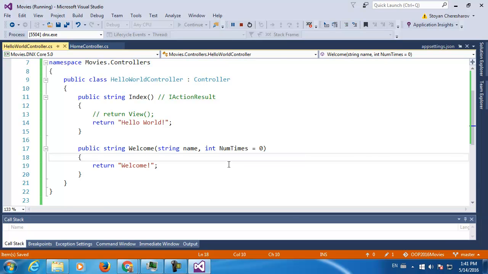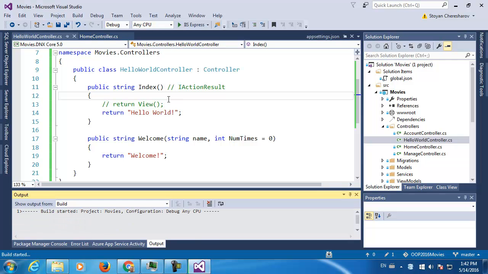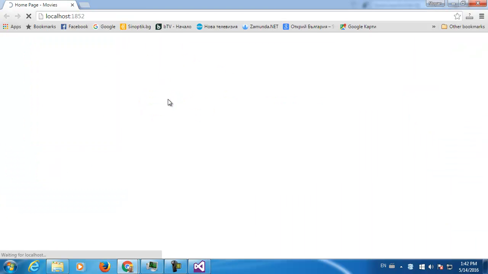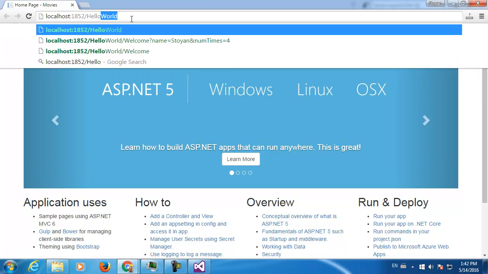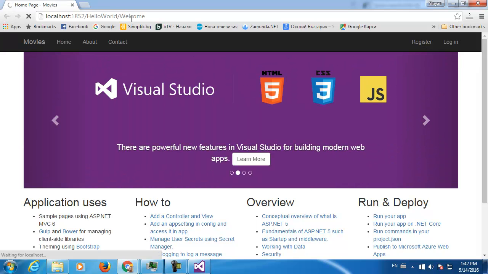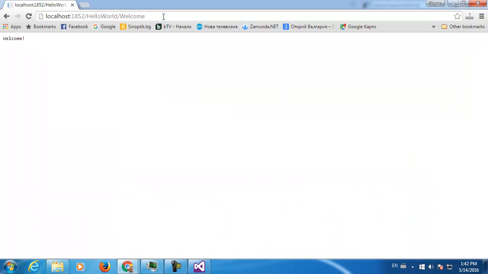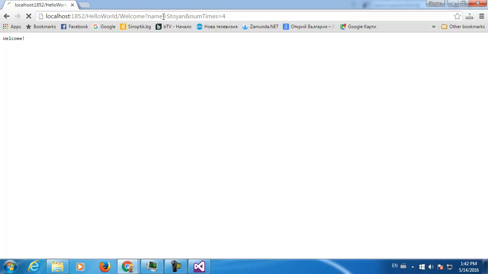Okay, this time I don't wanna start debugging. I'm not gonna hit this button. I'm gonna press Ctrl F5 to run the application without debugging. Okay. HelloWorld. I'm gonna say Welcome. Voila. Now I wanna send name equals Stoyan and numTimes equals 4. Okay, I still don't handle the input.